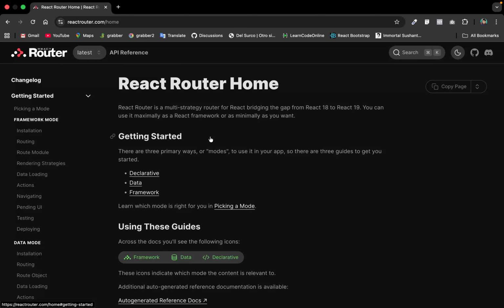So people also call it the successor of Remix.js, and for your information, let me tell you that Remix.js was also maintained by React Router previously. So without talking too much, let's get started.